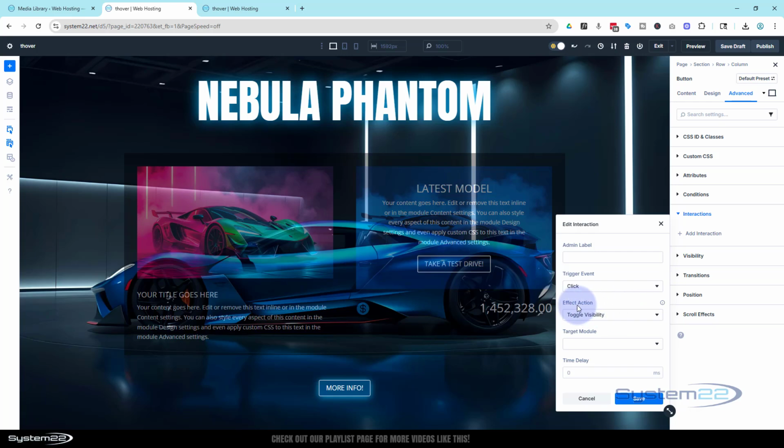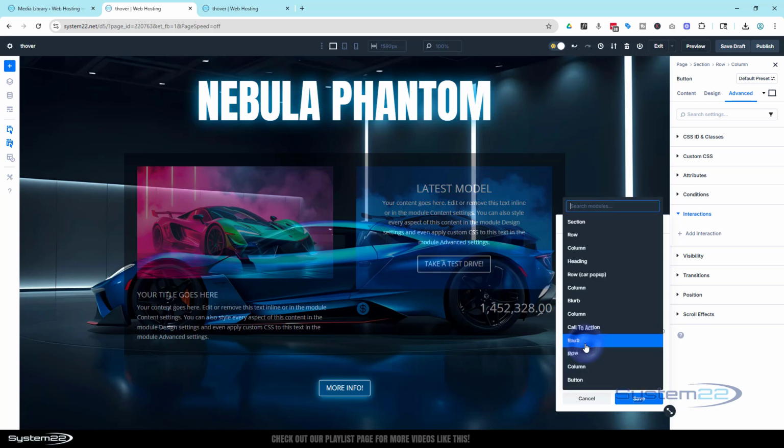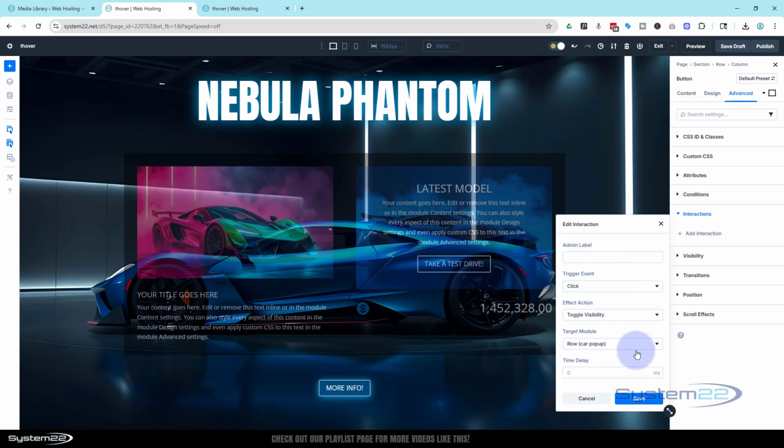We want to toggle the visibility is exactly what we do. What that means is if it's invisible, it's going to show it. If it's visible and they click again, it's going to hide it. Target module. Now this is where the admin label comes in. It's going to load everything on the page from the first section to the first row, first column to the first heading. That's why in the row we gave it the admin label car pop-up. Makes it really easy to find. Fantastic. Don't want any delay. Want it to happen as soon as they click on it.